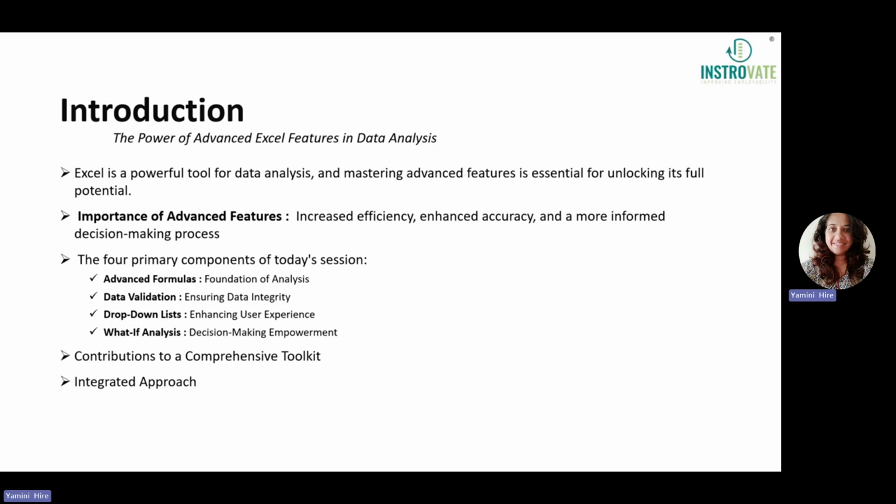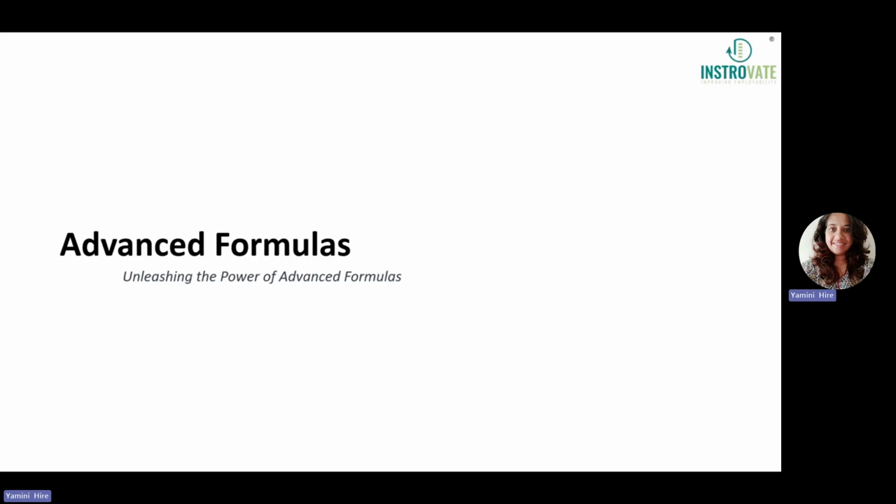Okay, so we can summarize here and say that mastering the advanced Excel features is crucial for maximizing efficiency, ensuring data integrity, enhancing the user experience, and empowering decision making in data analysis, right? This integrated approach that incorporates these advanced components creates a robust toolkit, enabling the analyst to extract valuable insights and make informed decisions with confidence. So let's begin. I'll give you the introduction to the advanced formulas.